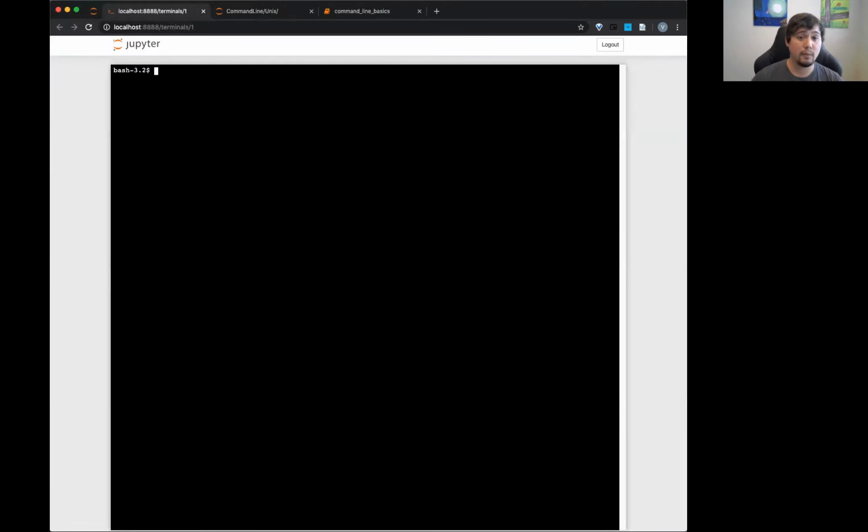Let's say I want to know where I am. Note this is bash 3.2. Bash is basically the way we're interacting with the command line, without going into anything too complex. Essentially, whatever you can do on your computer, you can do in the terminal.